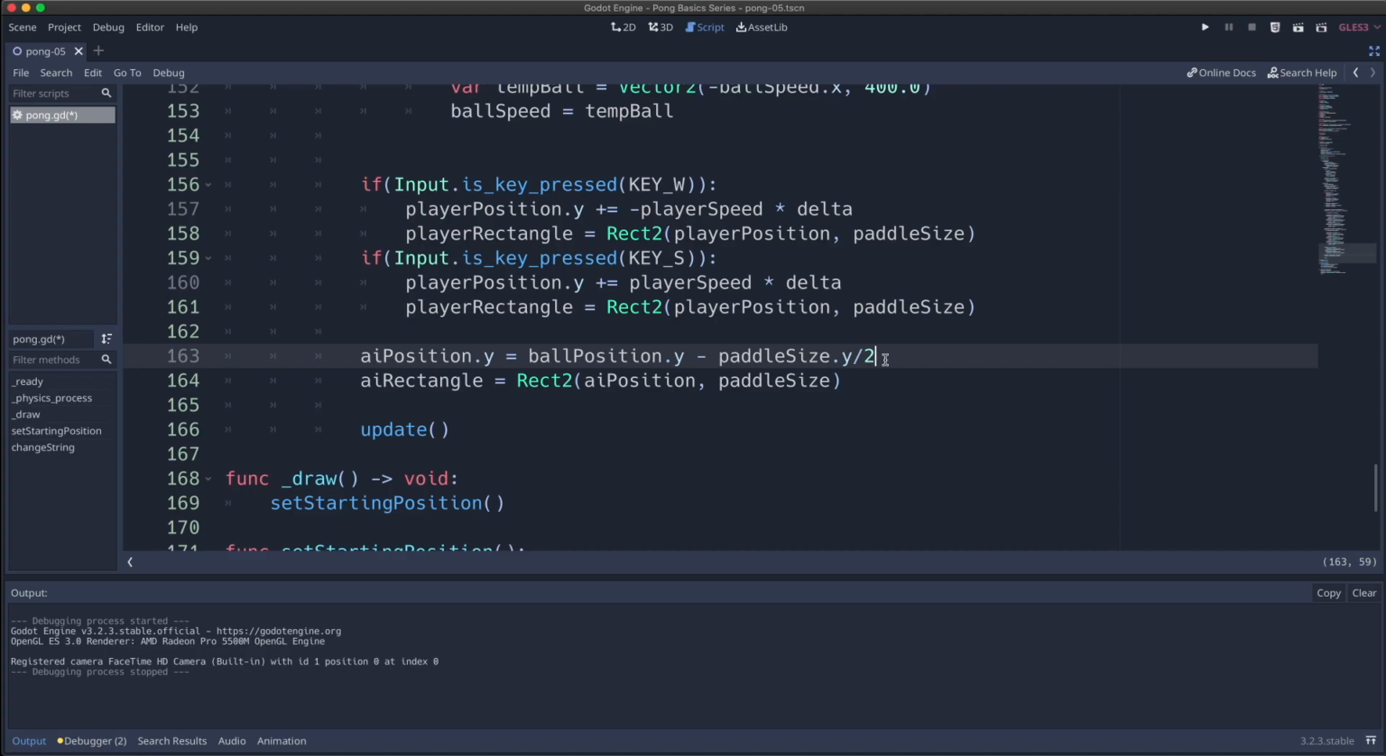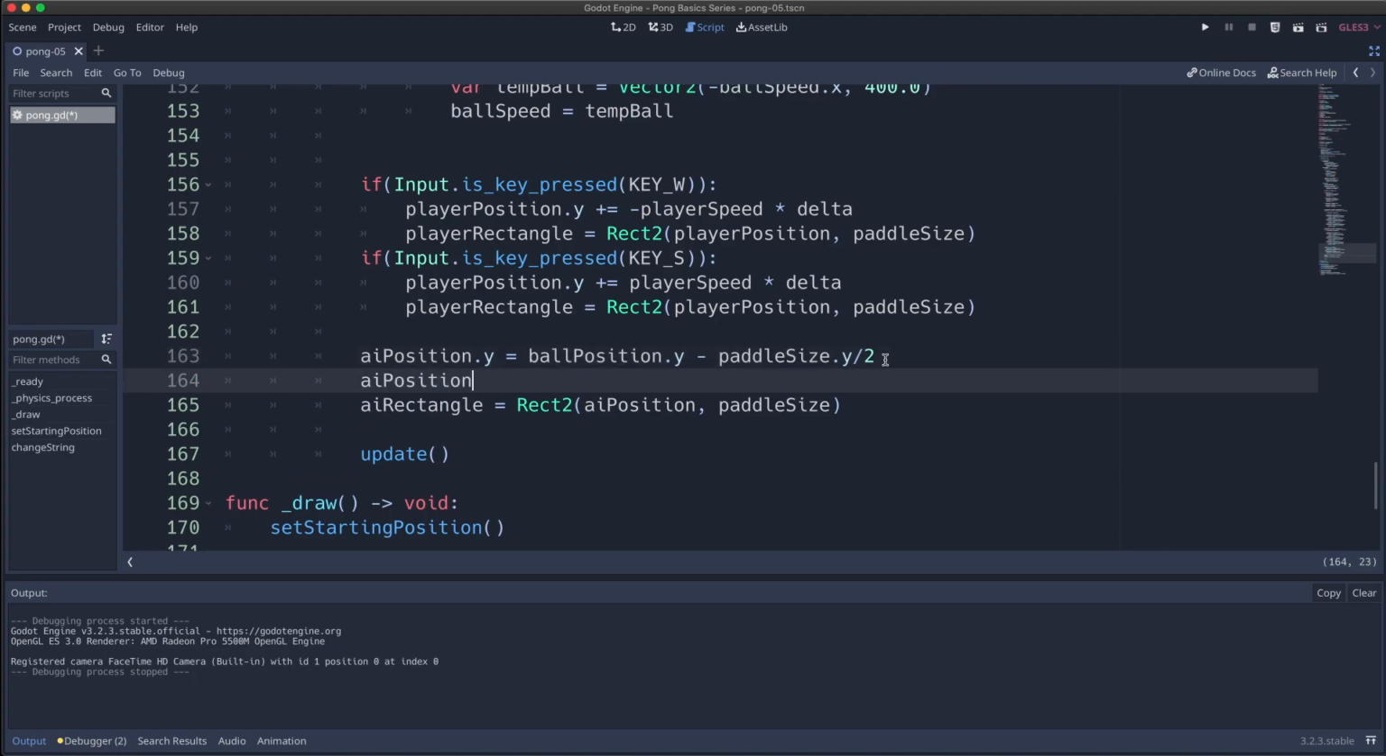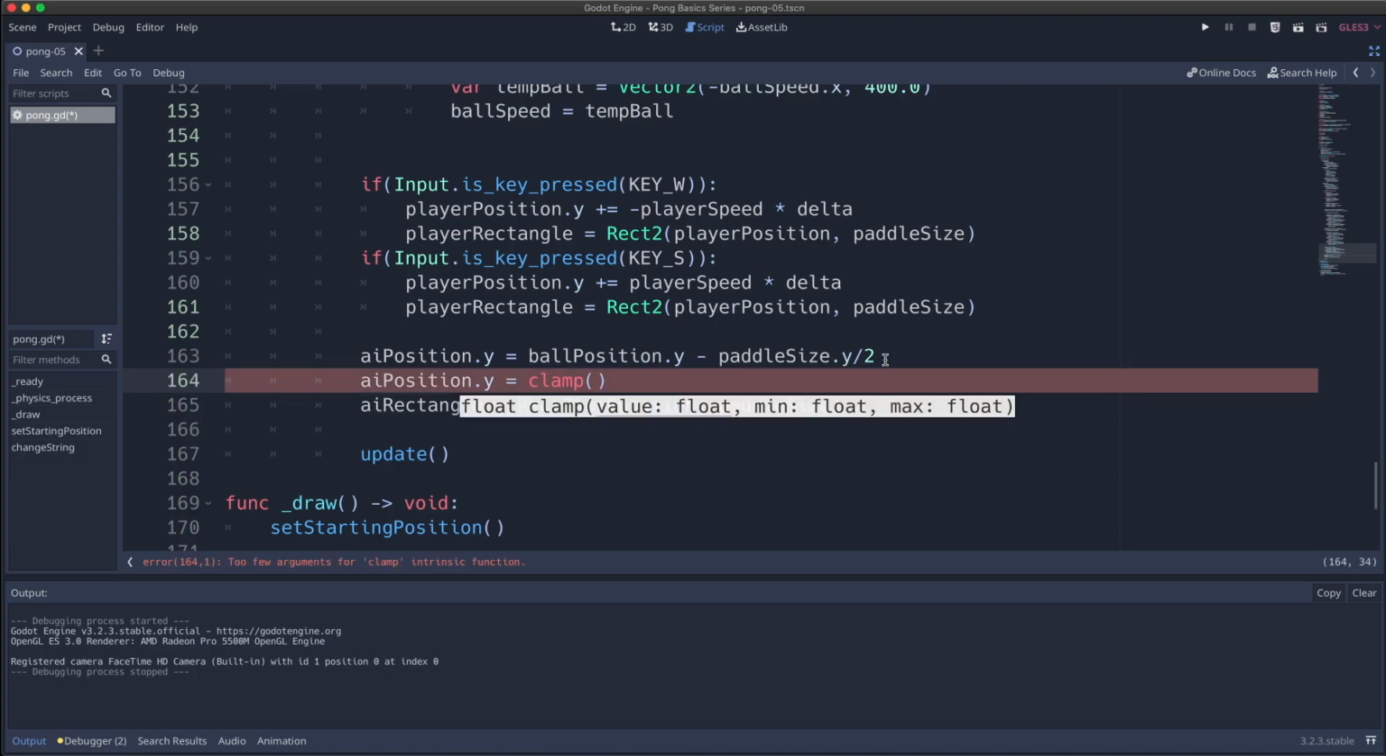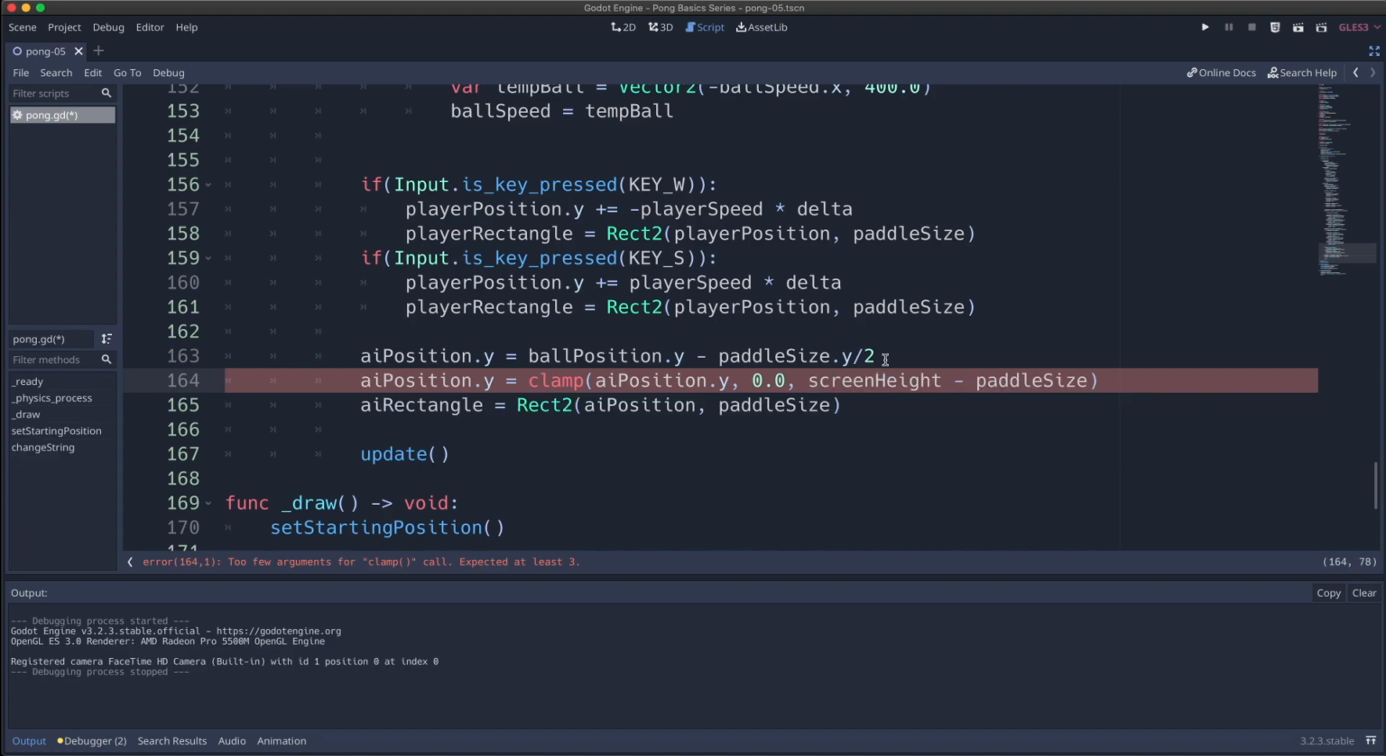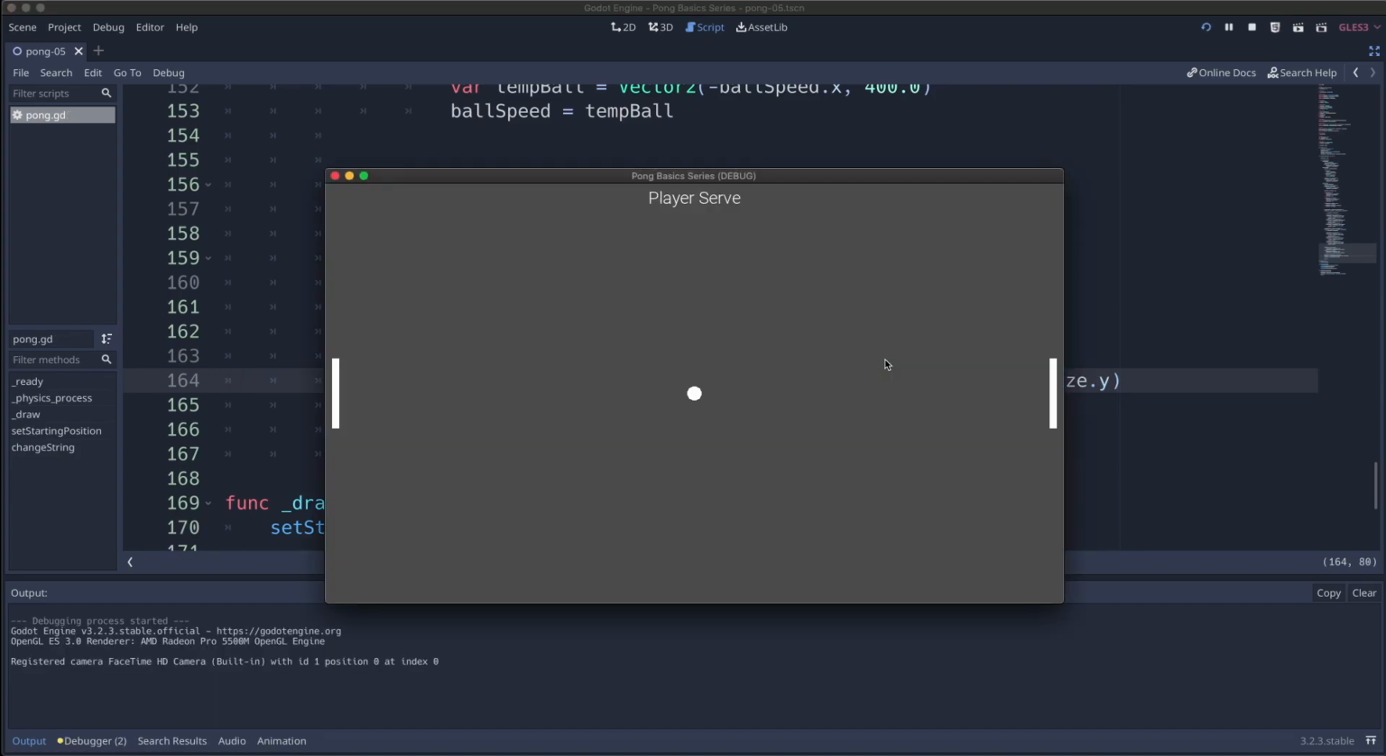Clamping our values is fairly easy. The game engine provides us the clamp method. In this case, what we say is we want to clamp our AI position. The first argument requires a value we wish to clamp, followed by our minimum and maximum values. In this case, we're saying we would like to clamp the AI position.y value between 0.0, which is the top of our screen, and the screen height minus the paddle size on the y-axis. And when we run our game, what you should see is that our values are clamped to the game screen. So our paddle moves, but doesn't go beyond.